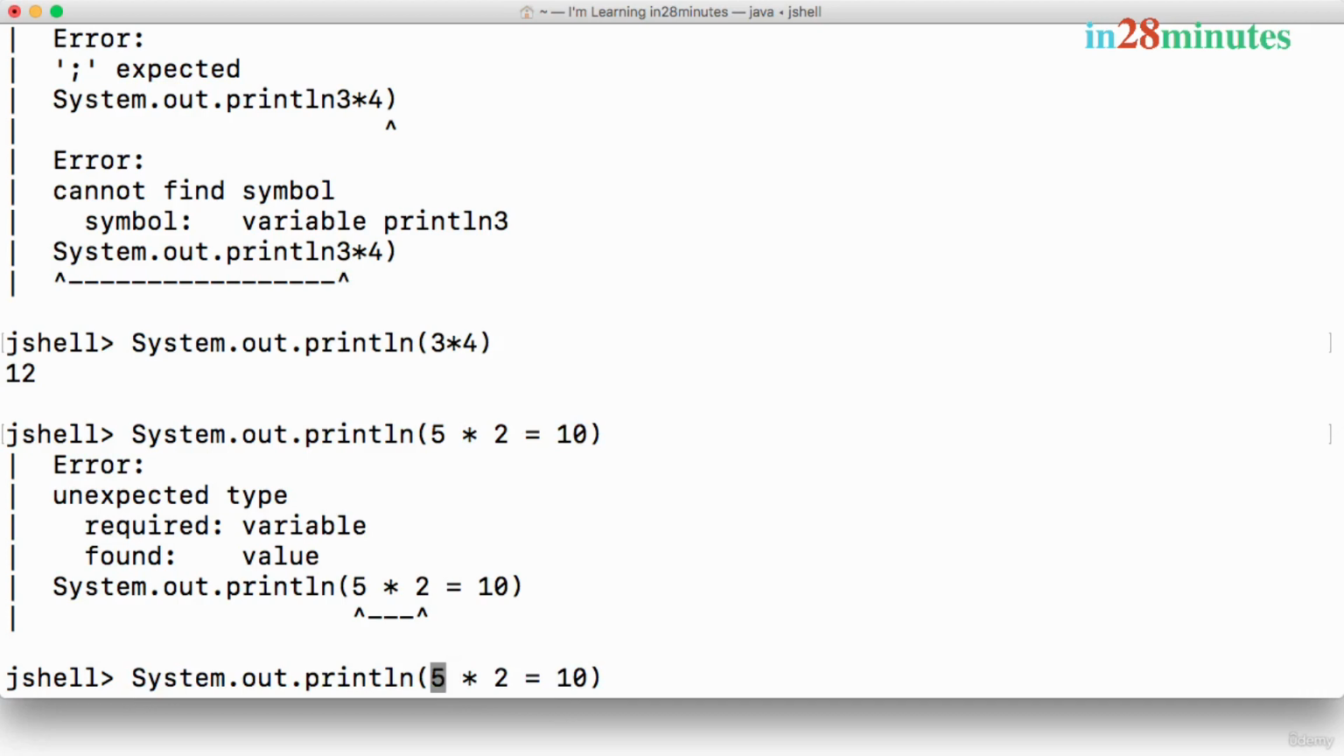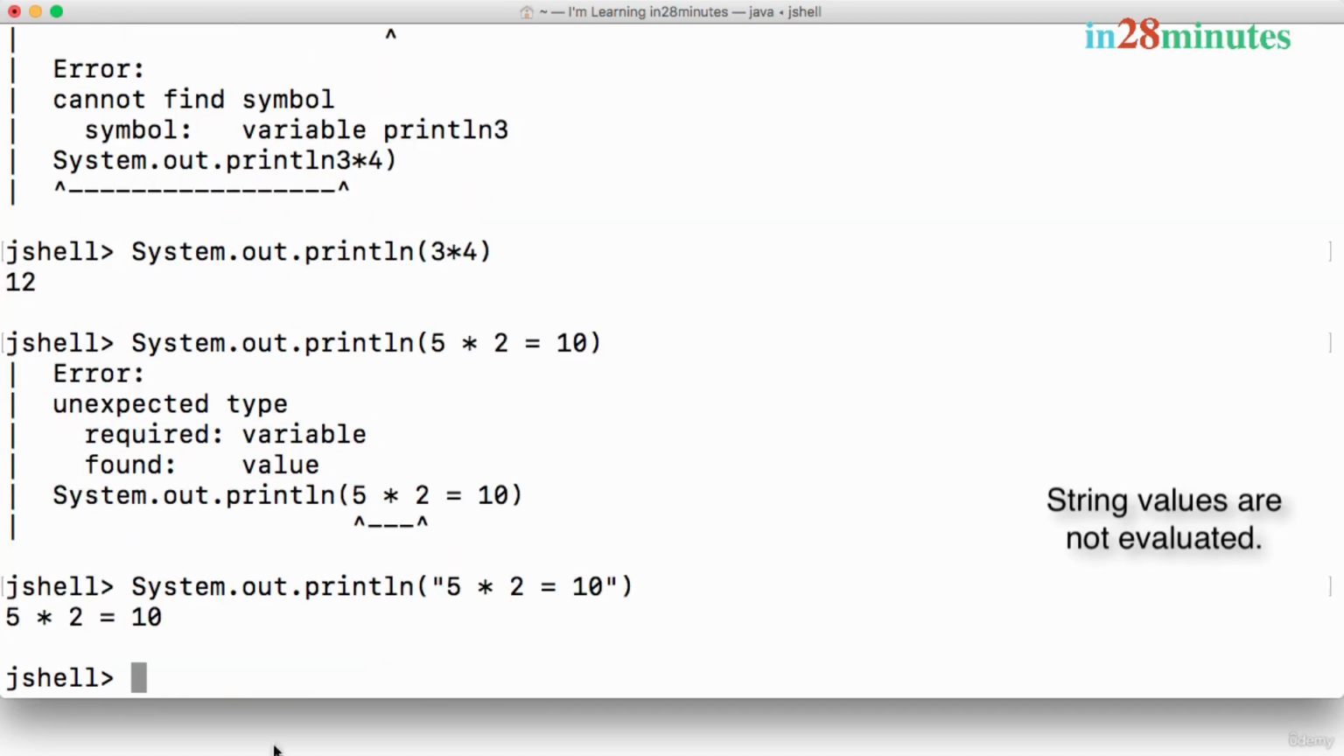The way you need to do that is to use something called a string. In programming languages, we use strings to represent text. Whenever you put something between double quotes, typically most programming languages use either double quotes or single quotes to represent text. Now if I press enter, you'd see that 5 into 2 is equal to 10 is printed out to the console.